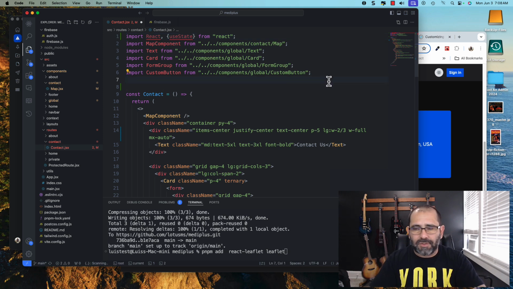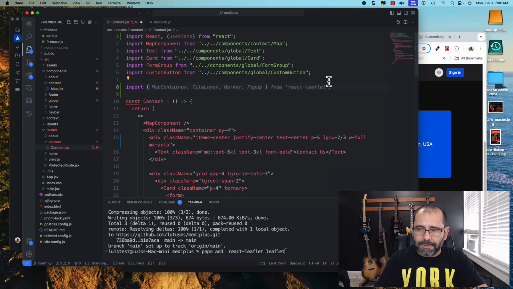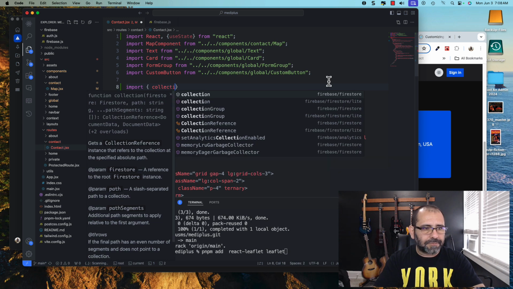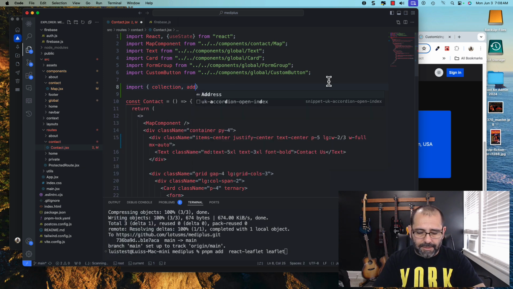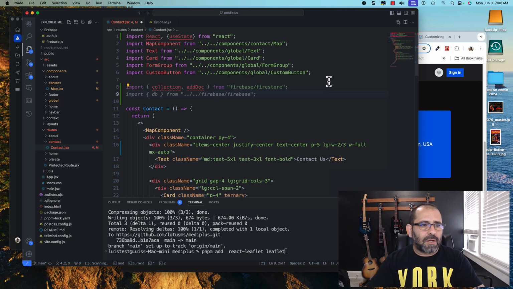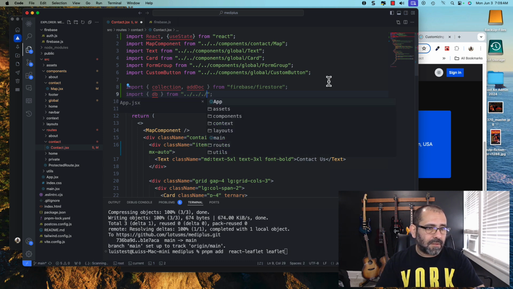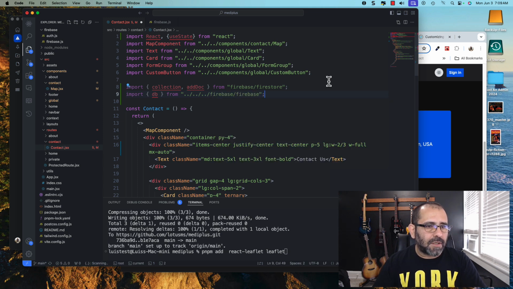All right, so now that we did that, we're gonna import collection, and we're gonna bring addDoc from Firebase and Firestore. That's correct. All right, and then Firebase, that's correct. Now I don't know if that's the correct path, so let me just verify. That wasn't. That's not it either. Oh, there it is. Firebase. All right, so that's the correct path. Well, at least for my structure.